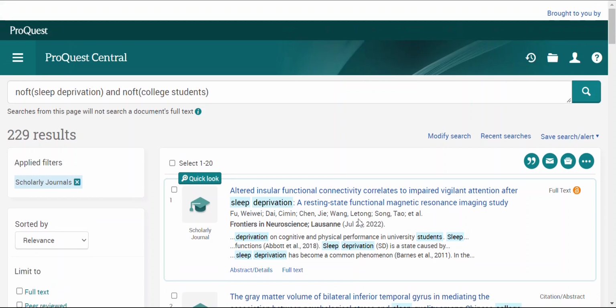And that is the very basics about finding articles. If you want to learn some of the advanced search strategies, check out the next video, and have a great day.